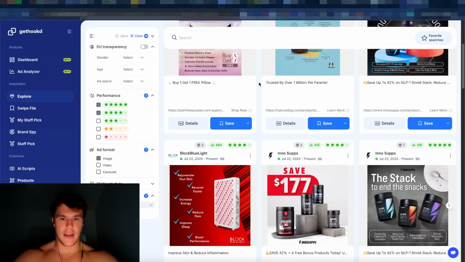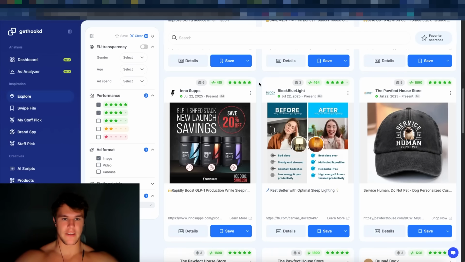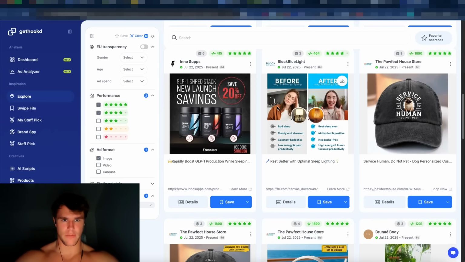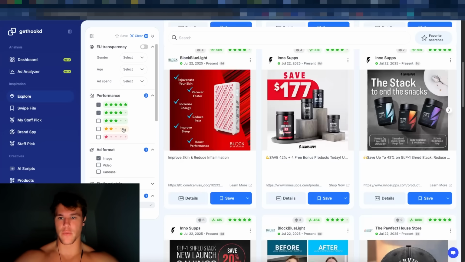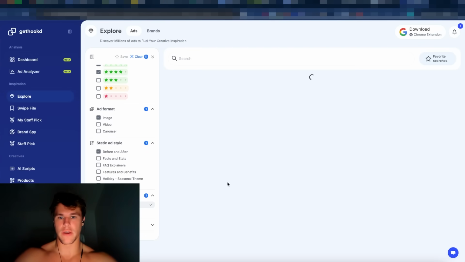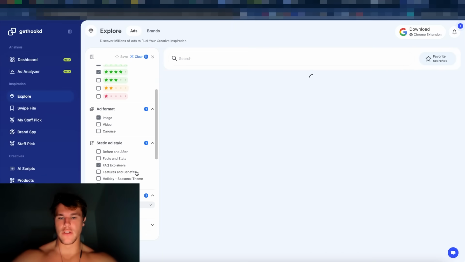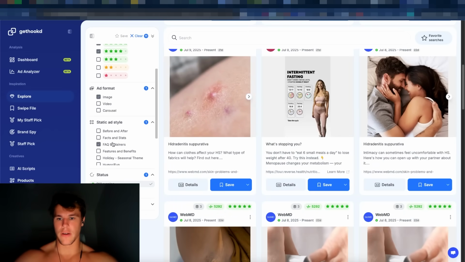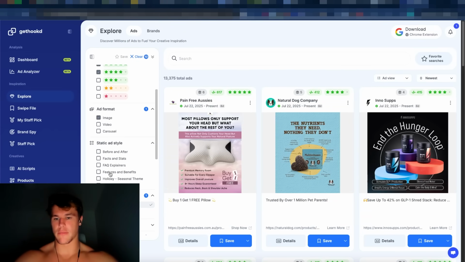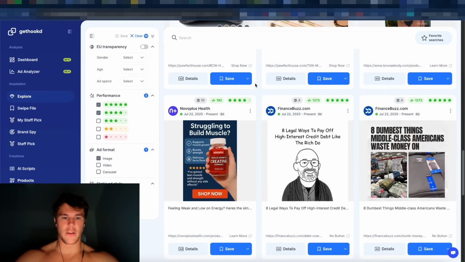So let's quickly identify, right, some pretty good creatives, specifically statics that I like, that kind of stand out. You have traditional before and afters, comparisons. Those will be pretty easy. One thing when it comes to creating static images, guys, is there's a lot of formats. And that's one cool thing about Get Hooked that you can actually do, is the static ad style, right? If you only want to see before and afters, boom, all the before and afters, right? If you only want to see FAQ explainers, boom, you have them all there. So there's a bunch of different styles that you can kind of play around with. And of course, you can always just scroll through like I am and find some good formats, right?